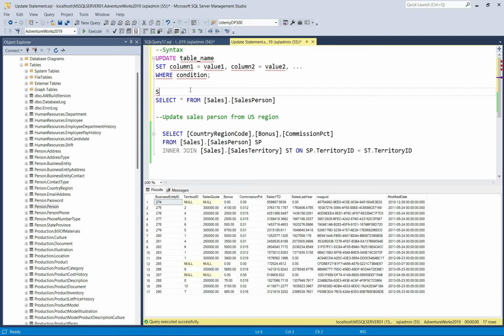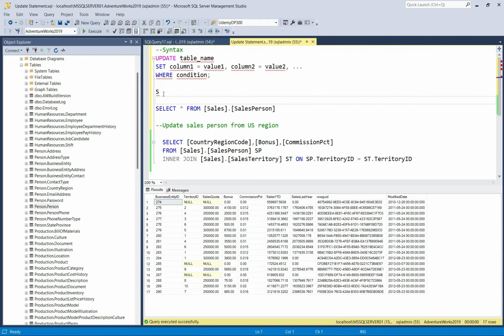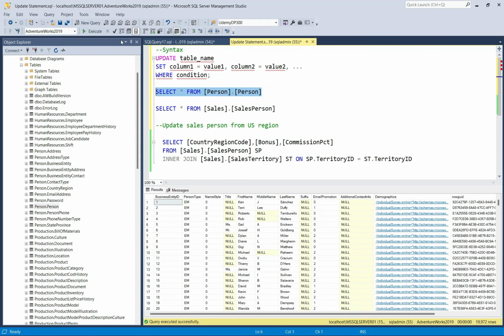So now I'm going to write a select statement to query the person table. I'm just displaying the data which is in the person table, right? If we observe the data carefully, we have an email promotion column. Now what we want to achieve is to set the email promotion column to 0, so all the values must be 0 for each record. We can write an update statement to achieve this.